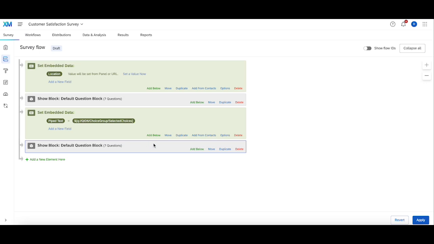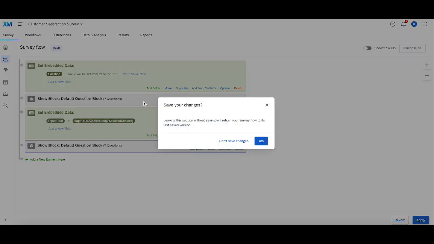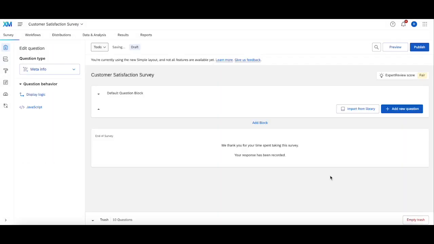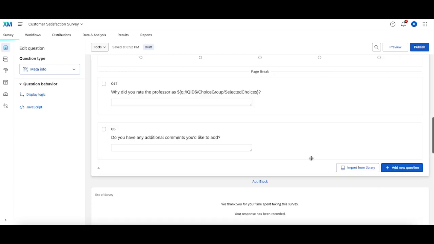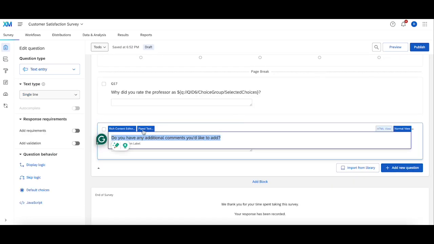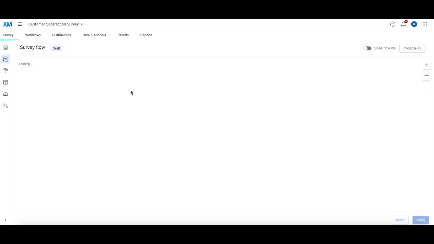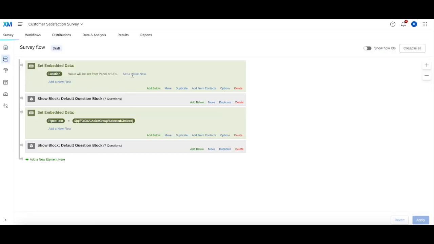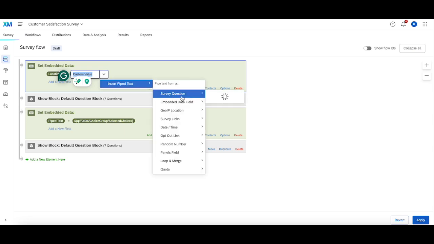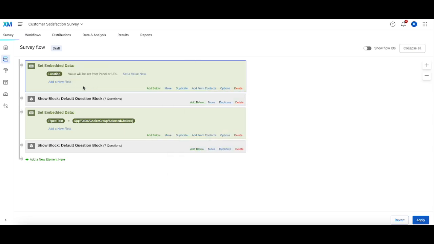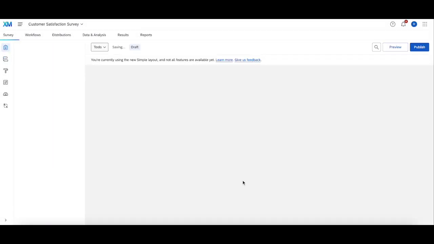So to recap, the way in which you find pipe text is by doing the following. In a question, it'll pop up as a little pop-up option here. You just click on it, choose where you're going to get your pipe text from, and then push it into that appropriate portion of the survey. In the survey flow, you're going to click set a value, this drop-down menu, hover over pipe text, and then select the source.